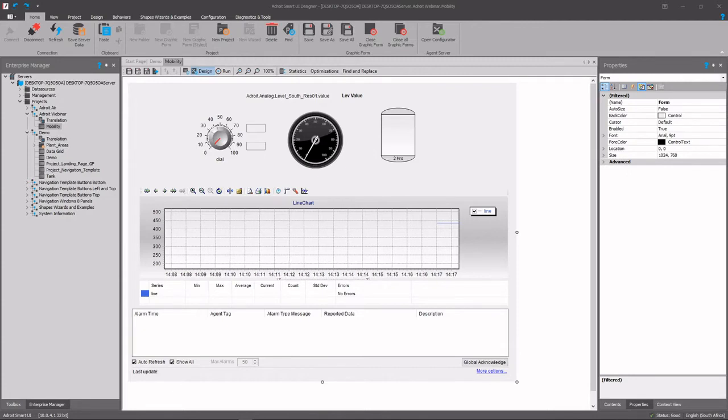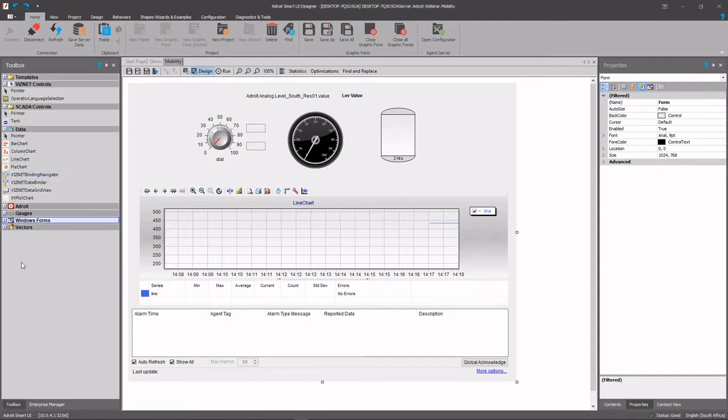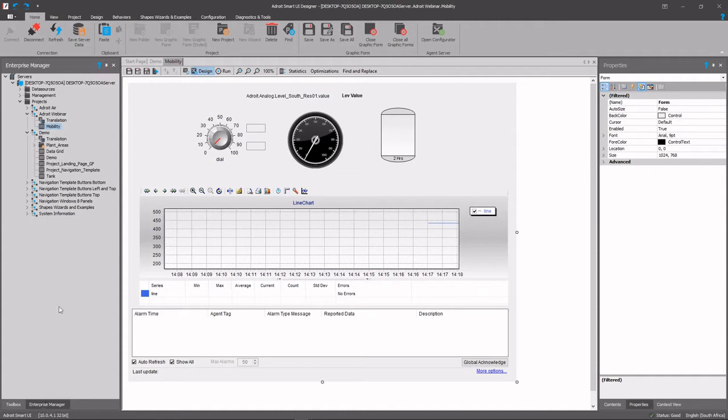To illustrate the functionality of the different products, I've put together a basic graphic form in our Adroit design environment using a dial, a gauge, a line chart control, and an alarm type control. All of these are available in our standard toolbox in the product, and then the Enterprise Manager is where your data sources are available for you to have real-time data to populate the graphic form.